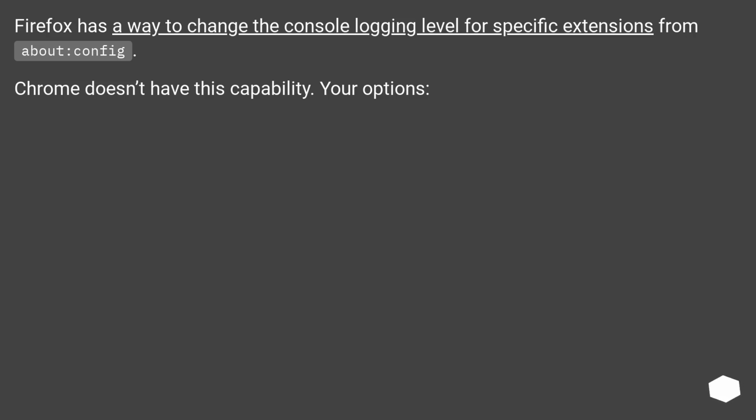Firefox has a way to change the console logging level for specific extensions from about:config. Chrome doesn't have this capability. Your options.